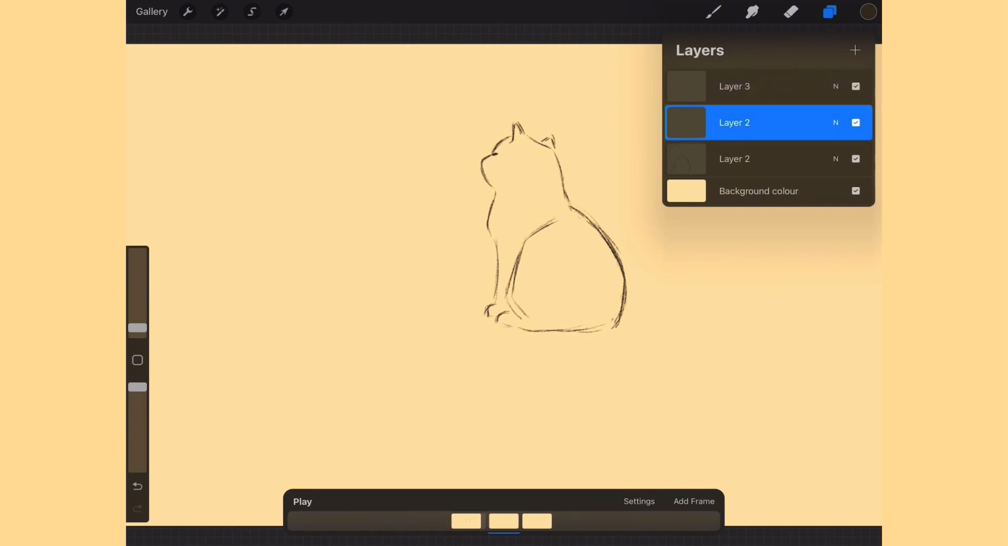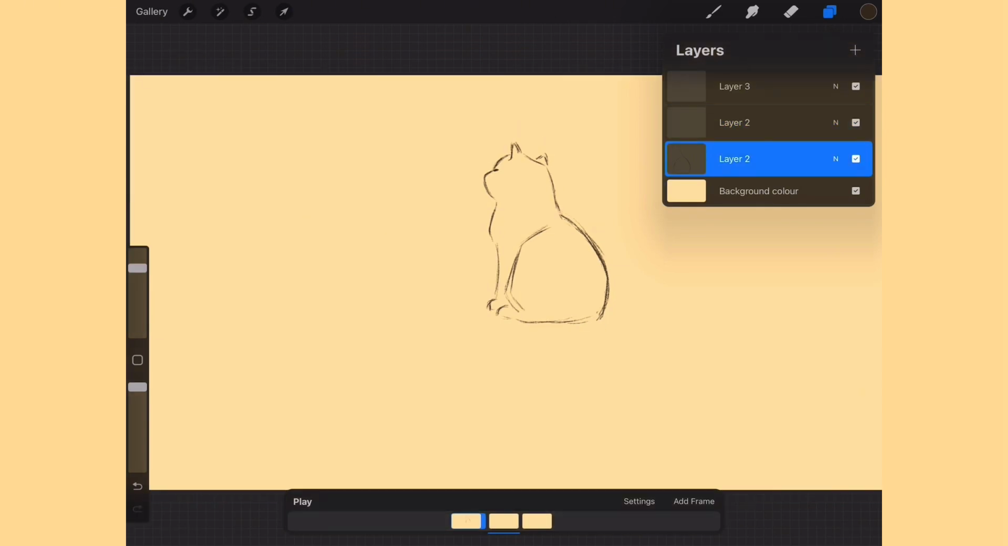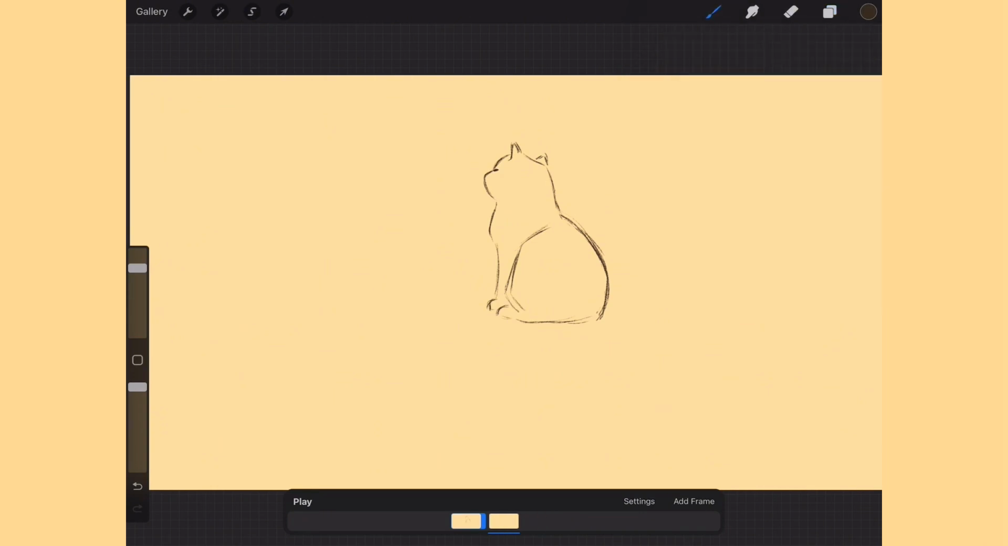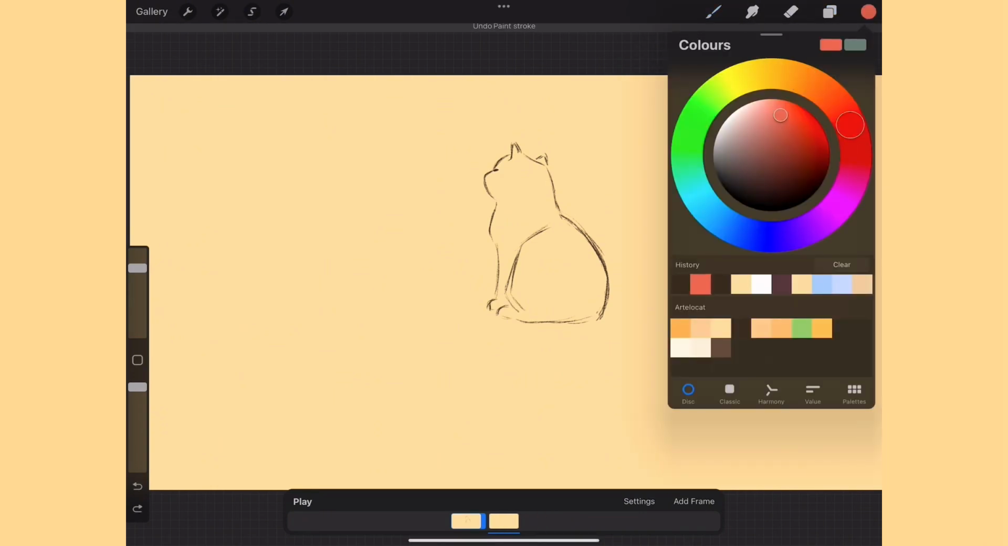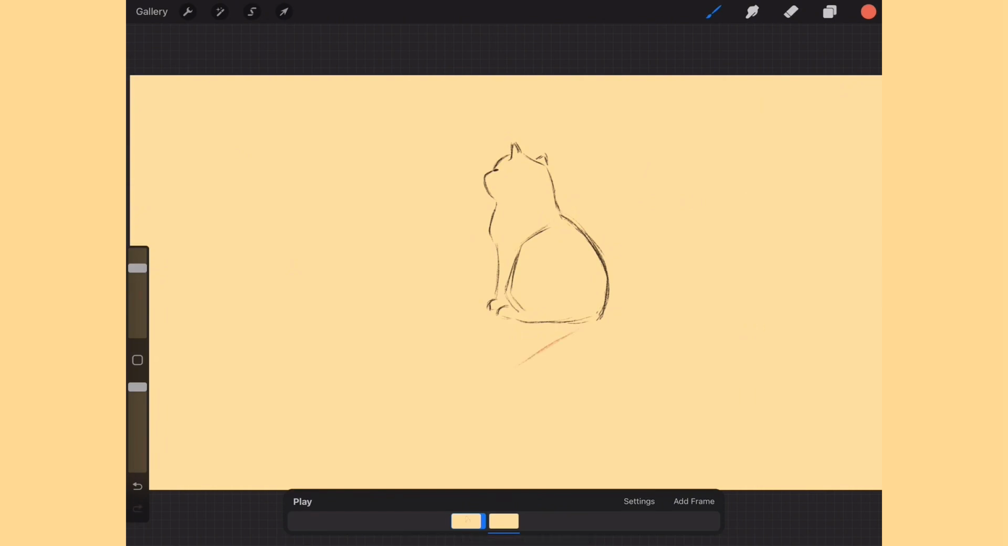On the layer above, I'm going to add one piece of scaffolding to help us frame this tail animation. But first, I'm going to group these two layers together. So I'm just going to choose another color, and then I'm going to sketch this really wide triangle from the base of the cat, like a protractor shape. Great! Let's start with the tail.